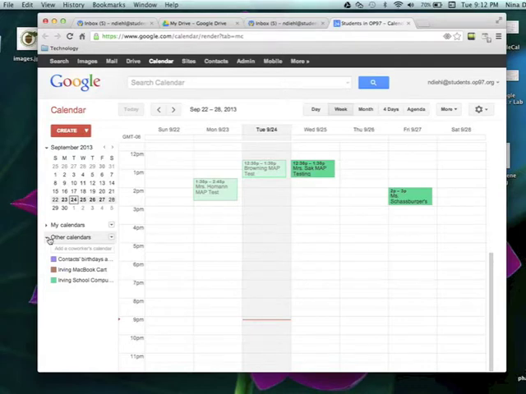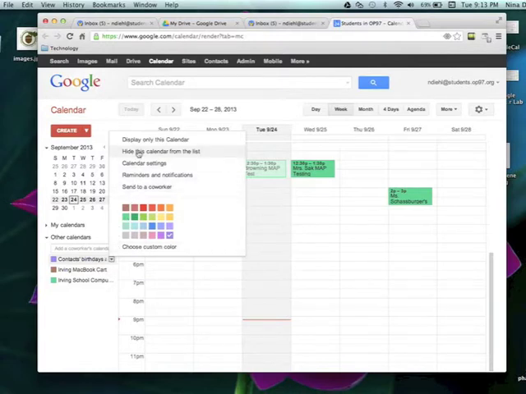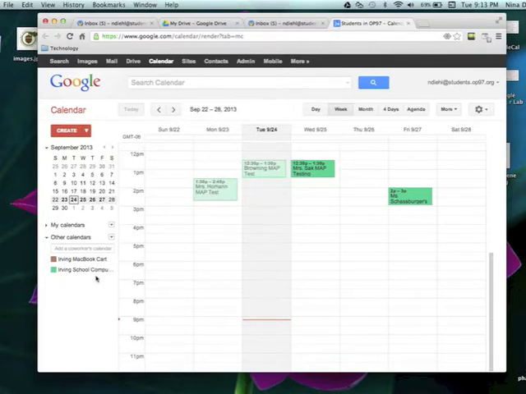You've all been shared with these two calendars for this year, the Irving MacBook Cart and the Irving School Computer Lab. If you have other calendars down here from past years for the computer lab, you're going to want to hide them or delete them. In order to delete a calendar, I'm going to delete this birthdays calendar. You can just hover over that calendar, click on the arrow, and then go to the place where it says hide this calendar from the list and click on it. And that'll hide all of your old calendars that you may have been using for the computer lab.